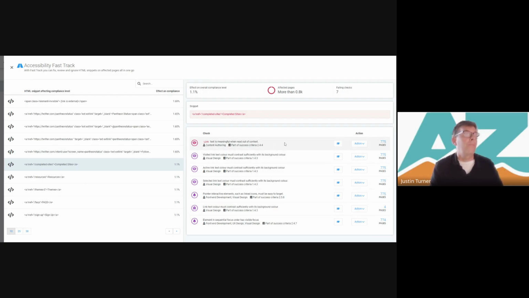But for this very first one, where it says link text is meaningful when read out of context, the link text here is called Completed Sites. I told you earlier what it actually was, but if you were to read or hear through a screen reader just the term Completed Sites, does that make sense?